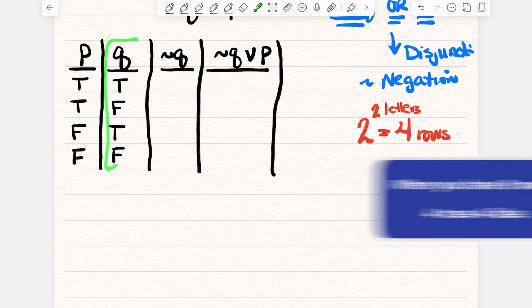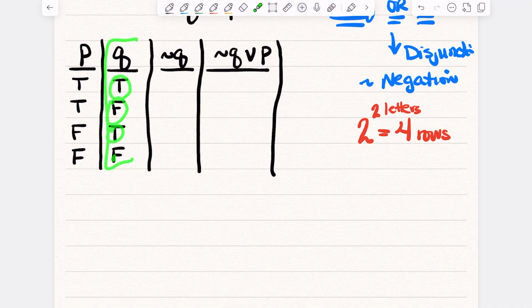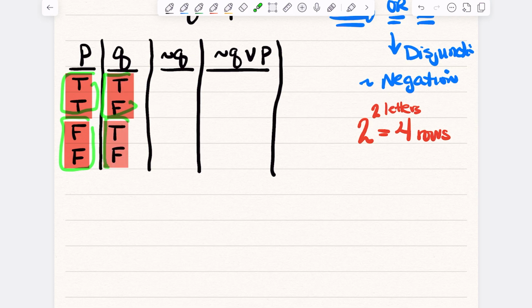And then the second column, it's always going to alternate like that. You're going to see when we do 3, how do you figure out how to do 3 to get all the combinations? You'll see it's very simple. So 2 trues, 2 false, and then true, false, true, false. Okay, so the last column will always alternate.